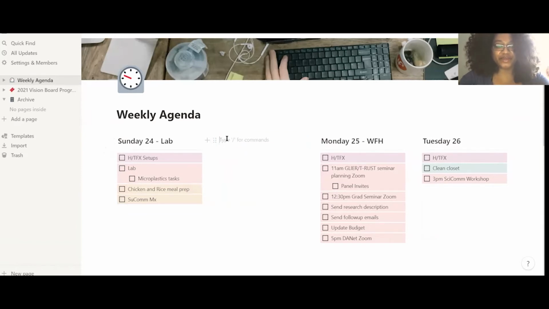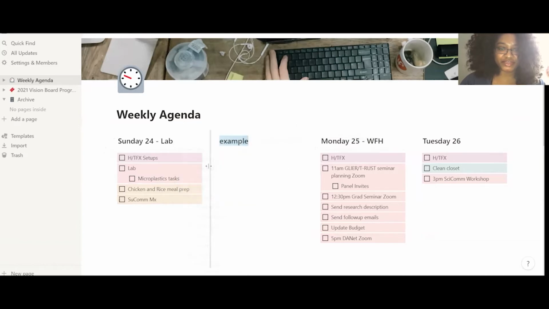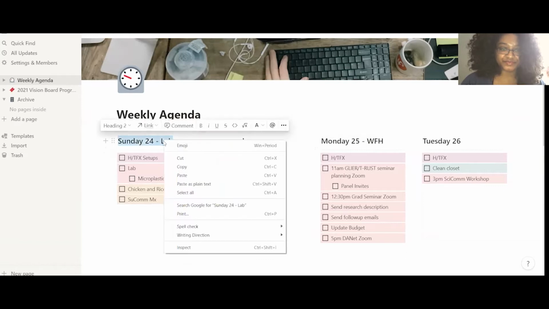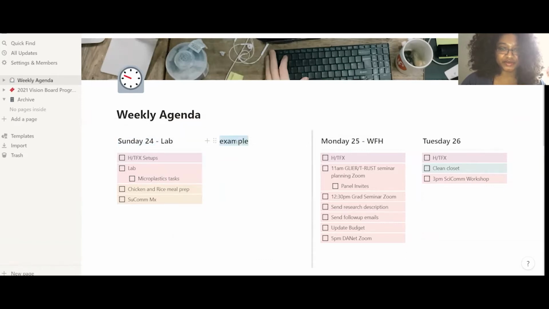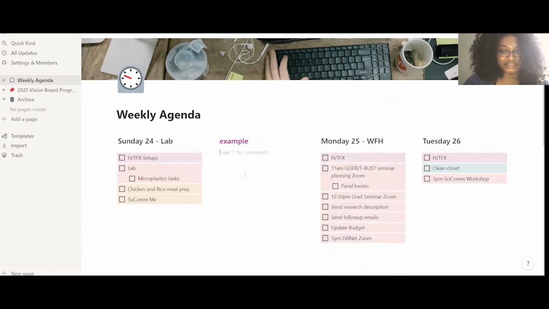And then you can create whatever you want. For example, you can highlight it, you can bold it, you can create a heading. So I believe, let's see, this is heading 2. Yeah. You can do whatever background you want. You can change the text colors. Basically, you can modify this any way you want.